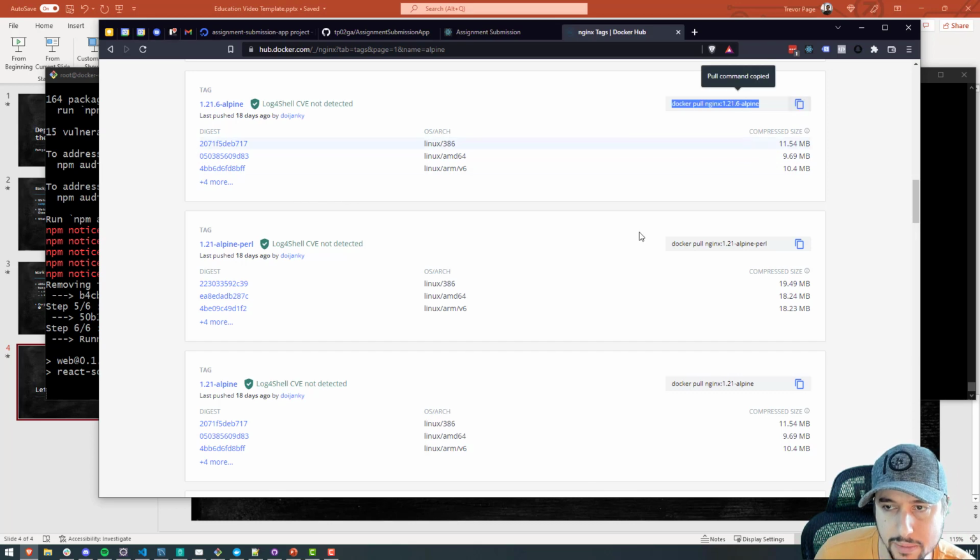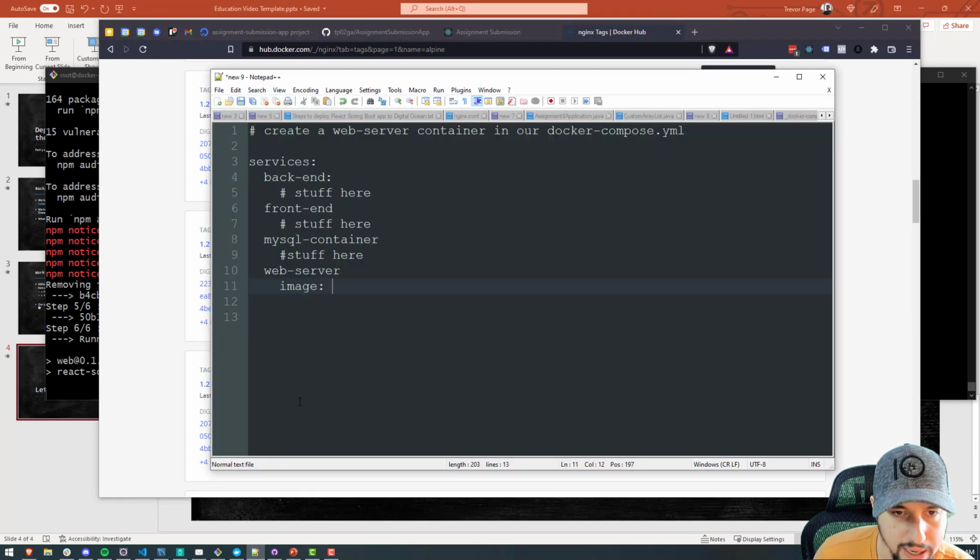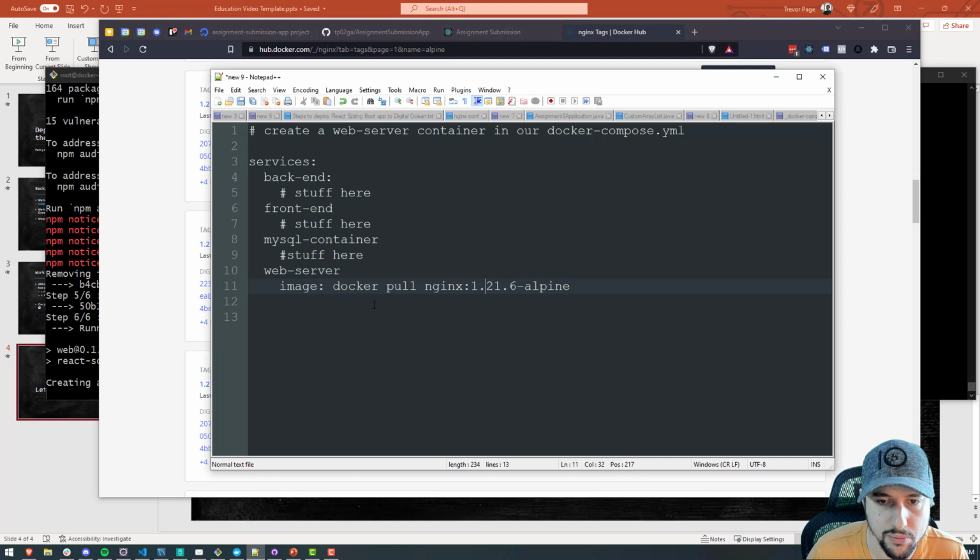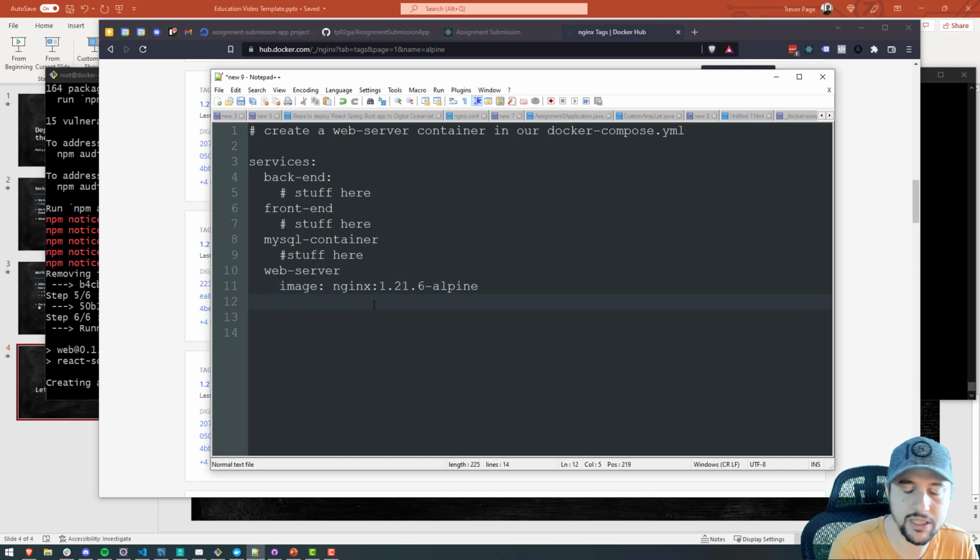So let's grab this image and plug it into our thing here and get rid of the Docker pull command. Okay, so we're going to pull an image, which is an Nginx image tagged with the version that it is and Alpine, which is the Linux flavor that we're going to be leveraging. So that's going to be the image, and that's what we want to build.